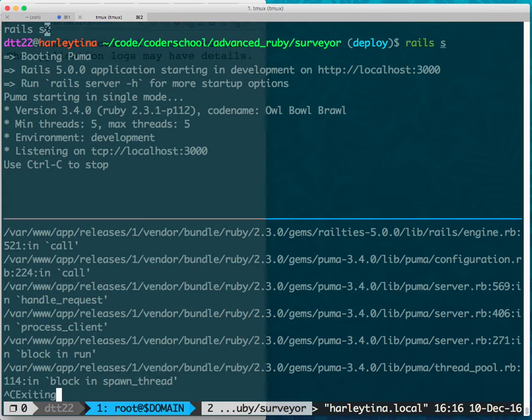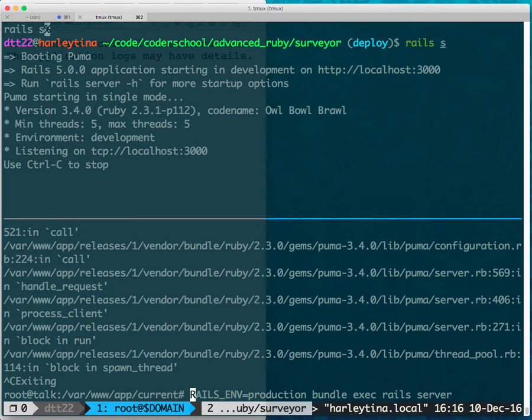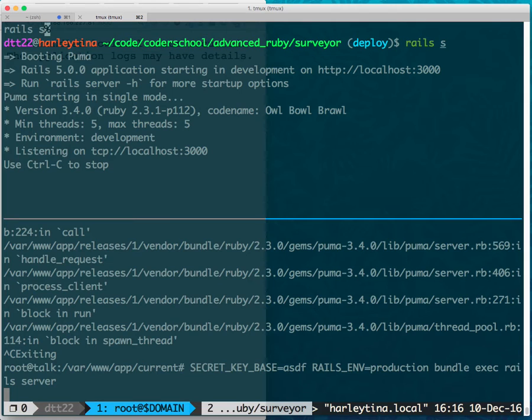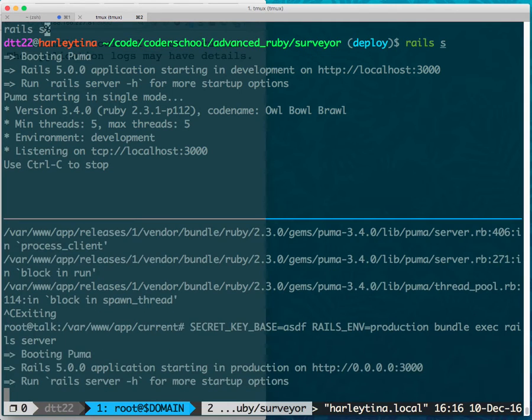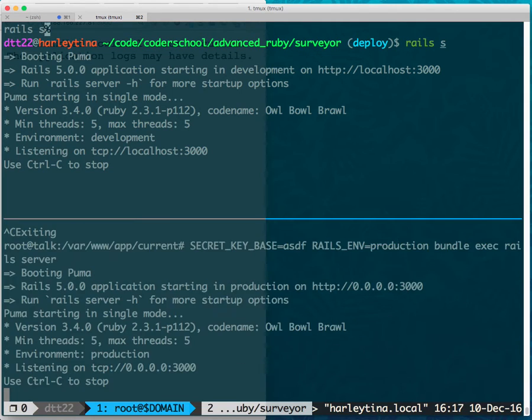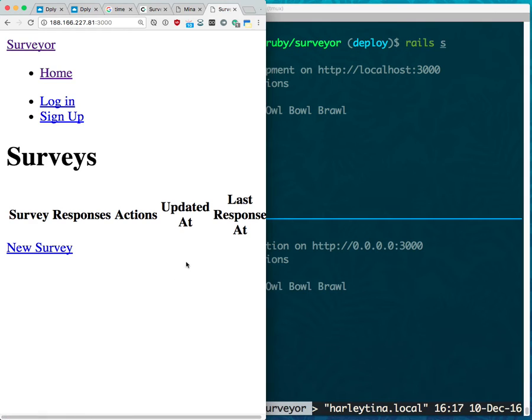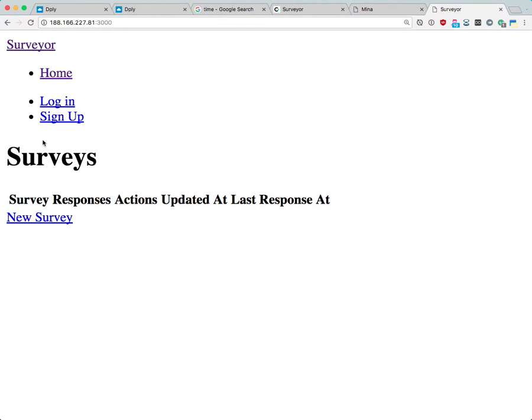It's actually right now running Puma. We ran Rails server here. So the error is the secret key base. It can be anything. If you check the log, you can easily check, tail the production log. Okay, let's try this again. Awesome. So you can run it on production like this.